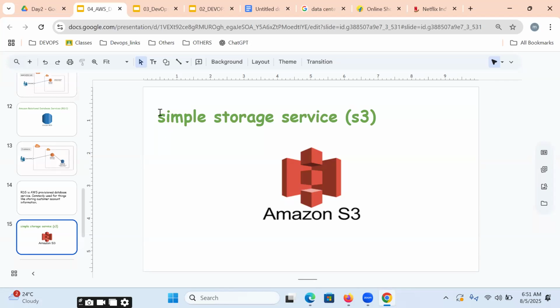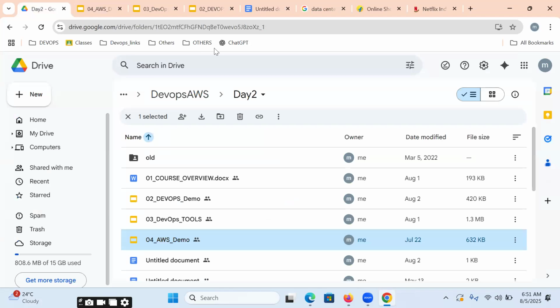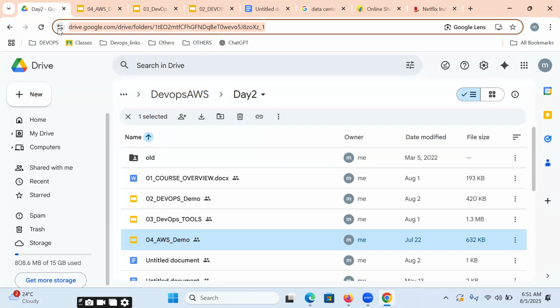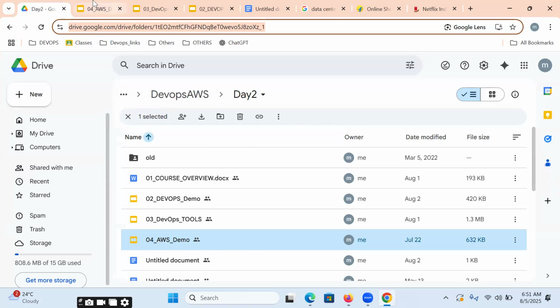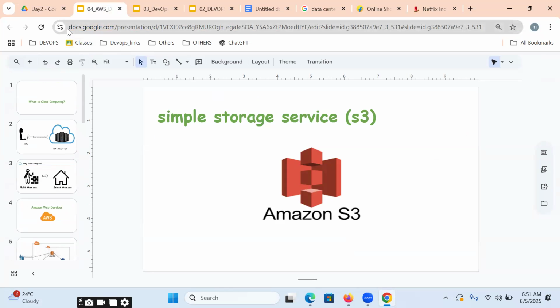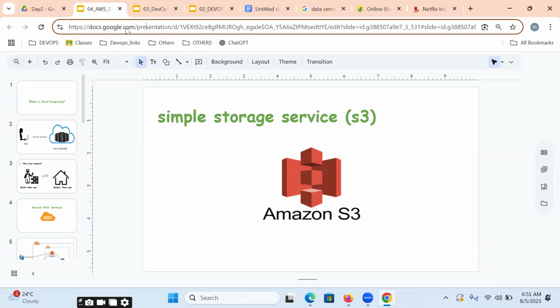Just for the sake of understanding, I'm going to give an example. Google Drive is the best example for an S3 bucket. The way we use Google Drive, the same way we can use an S3 bucket. We can upload or download any kind of file over the internet. One more example is a PPT presentation from Google; the same way we can upload or download files over the internet by using S3.